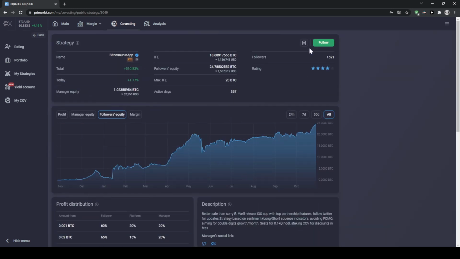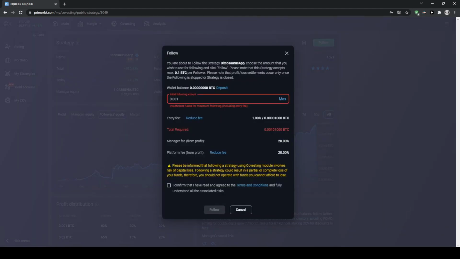Let's go up here. Here we can actually now follow a certain strategy. So if we click on that, as you can see, we can now say how much we want to follow this strategy with our own money. We would see our balance right here. You can do whatever you want. You can, for example, start with a minimum balance to just try it out, or you can put more into it. Just how you want it.